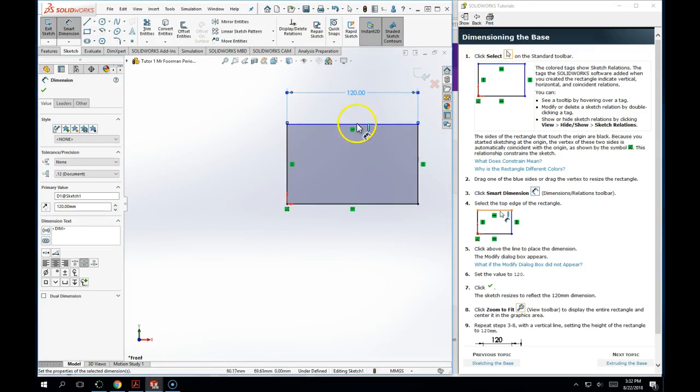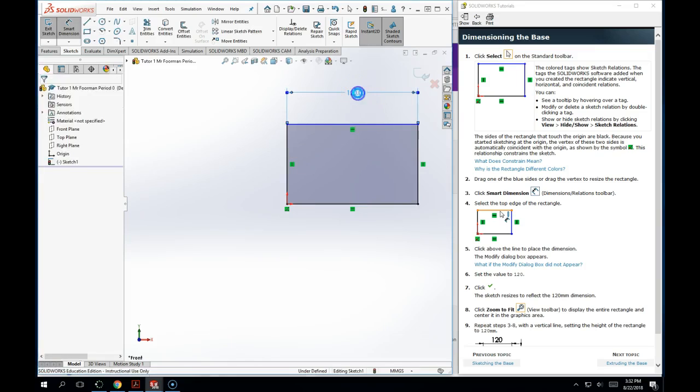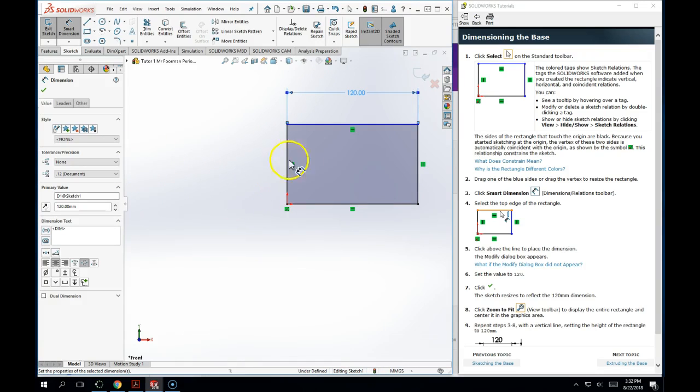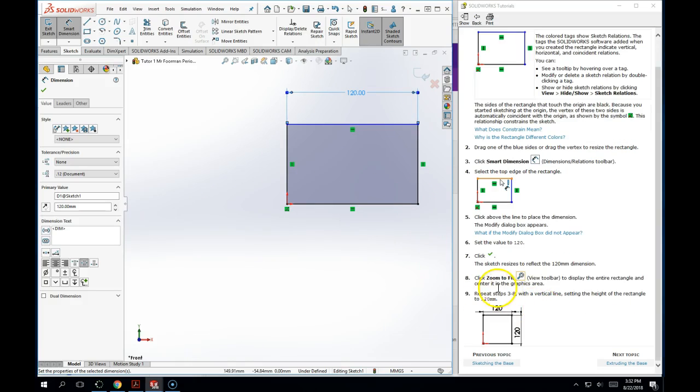Notice now, if I click back on that number, and if you come down here to units, you could force it to be millimeters, but that's what it already was by default. 120 millimeters. Okay, I click the check. The sketch resizes to reflect the 120 millimeter dimension.